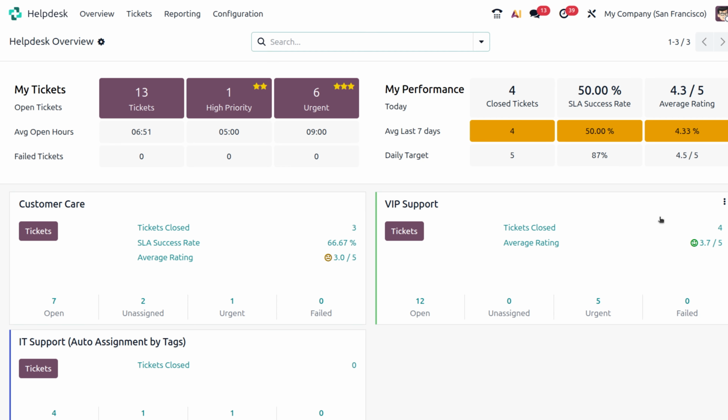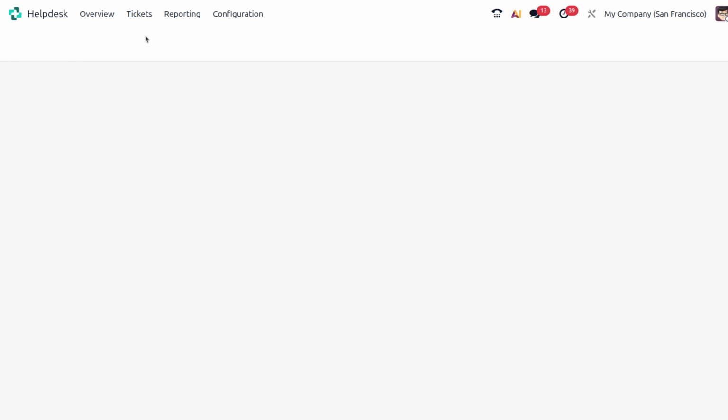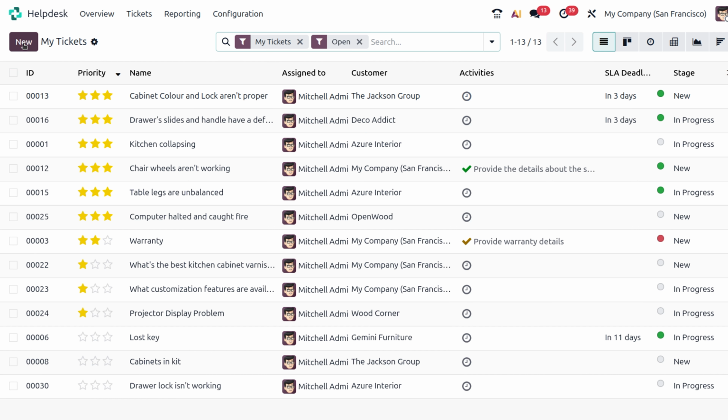the Odoo 19, and here you will get the dashboard of the Helpdesk module, and there you can find my tickets, customer care, IT support, VIP support and my performance. Let's head over to the tickets, and here we can simply create a new ticket using My Tickets or by moving to All Tickets. Okay, so let's head over to My Tickets and create a new one.